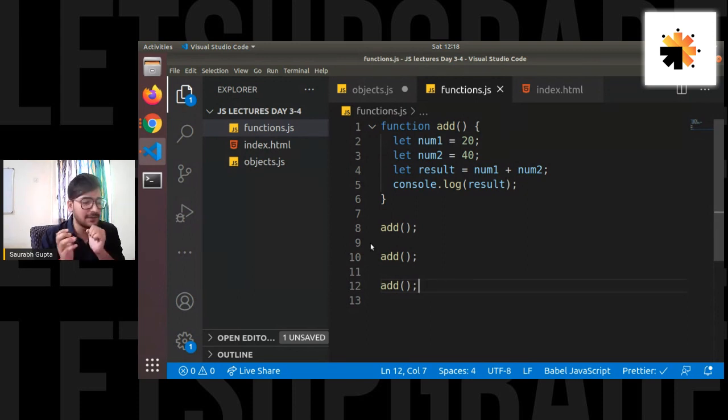Is that clear? It's very basic. We are going to explore it more right now, but is it understood what a function is? A function is a block of code which has some name and can be called multiple times, and it removes the repetition of code. Is the concept of functions clear? Okay, amazing.